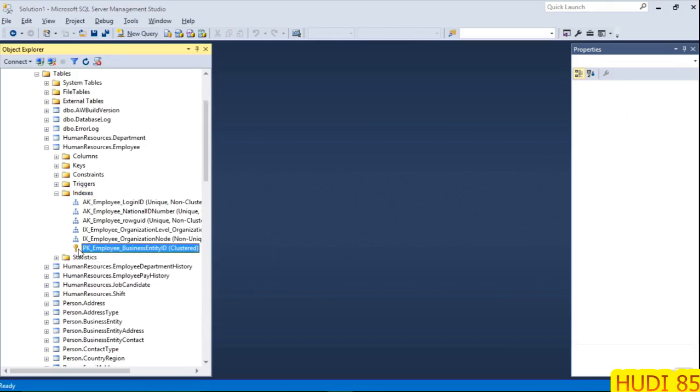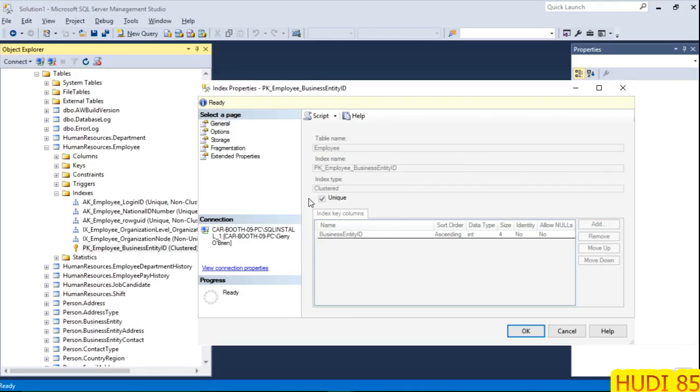We can also double-click on one, and it will pop open our index property dialog box. Now, this one has already been created on the employee table. It's been given an index name of PK_Employee_BusinessEntityID, and it is a clustered index and also specified as unique. And note that the index key column is entered as the business entity ID with some very specific columns, such as sort order, the data type, its size, etc.